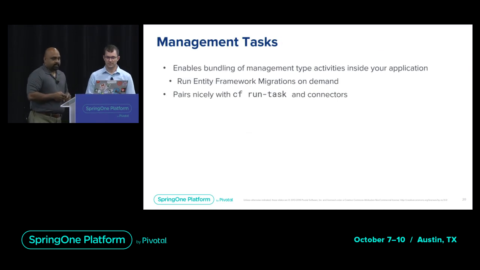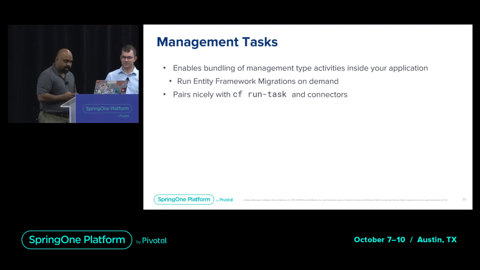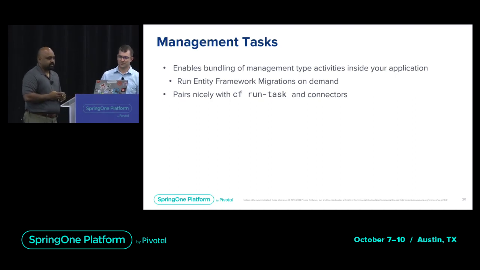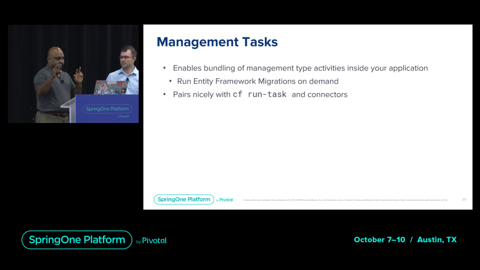And finally, I think in management, we have management tasks, which enables the bundling of management type activities inside your application. What these are is a one-time task that you would run, and the best case we found for that would be the Entity Framework migrations, to run them on demand, but you can do whatever you want with that, and it pairs nicely with CF run task, and you'd run your application the same way with a run task parameter.